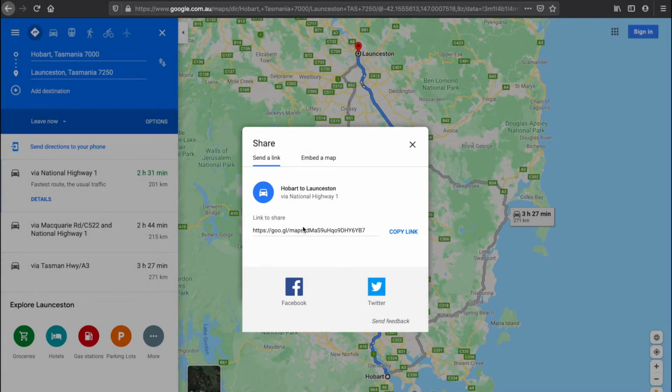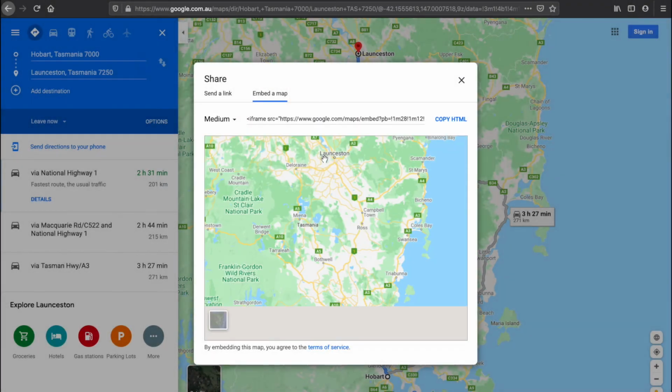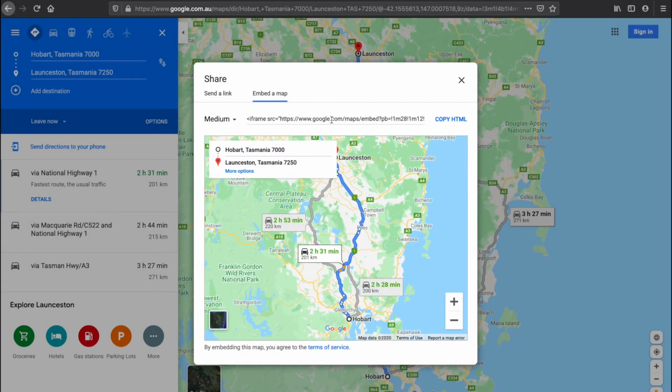You can copy the link and send this straight to your website designer, which will send them the directions that you've just created. Or if you're embedding the map into Webflow yourself, you can click the Embed a Map tab and then copy the HTML code that's generated.